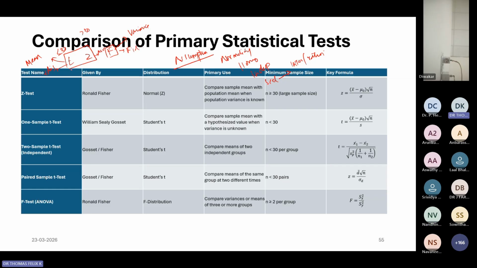The t test has three categories: one sample, two sample, and paired sample. We can classify z also into one, two, and paired, but z is rarely used; in most cases the z test will not be used, only the t and f tests. So what is the one sample test? Here we are comparing the sample mean with the population mean.